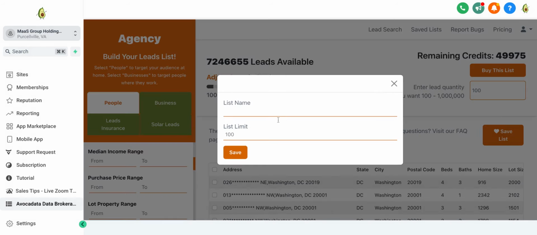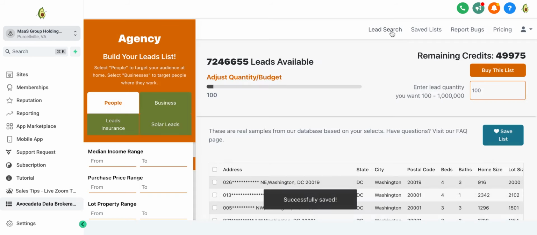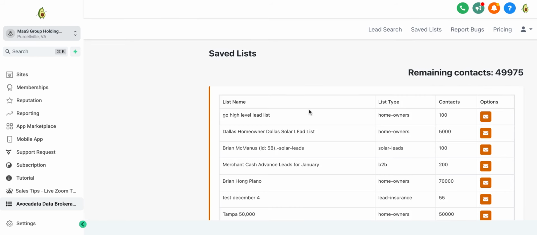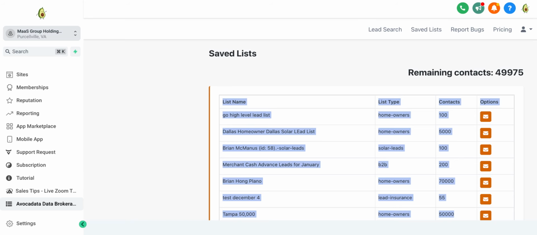We can save our list. We'll call it Go High Level Leads. We'll take a look just to verify that it's here. And just like that, everything else we did outside of Go High Level is automatically brought into it. So no matter where you use the system, all your information stays nicely stored right here.